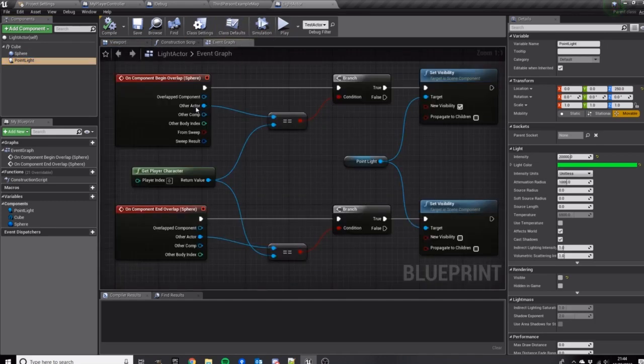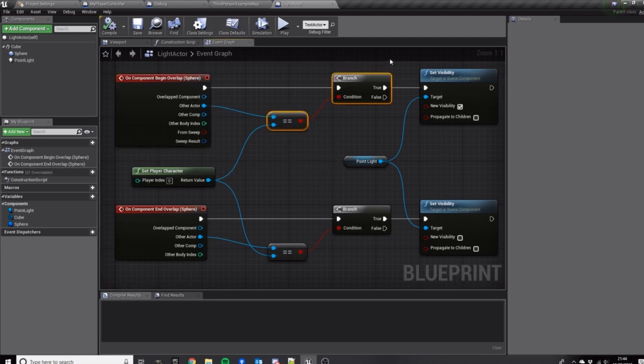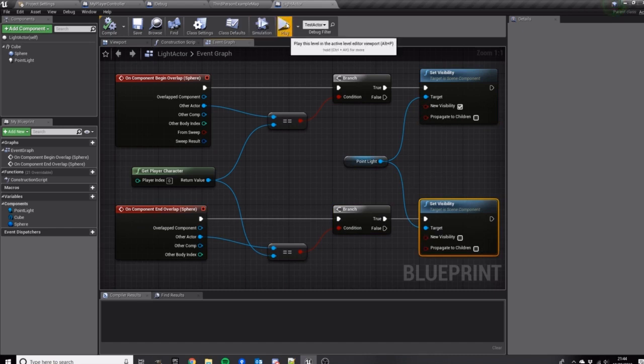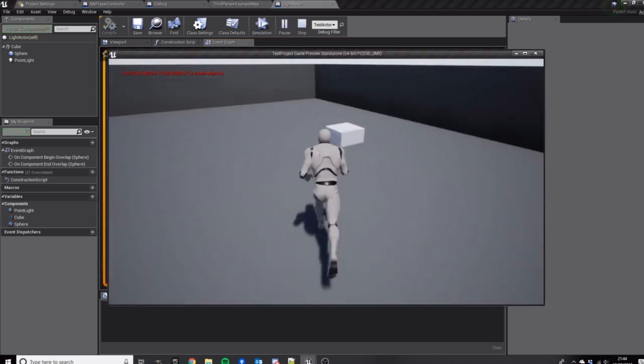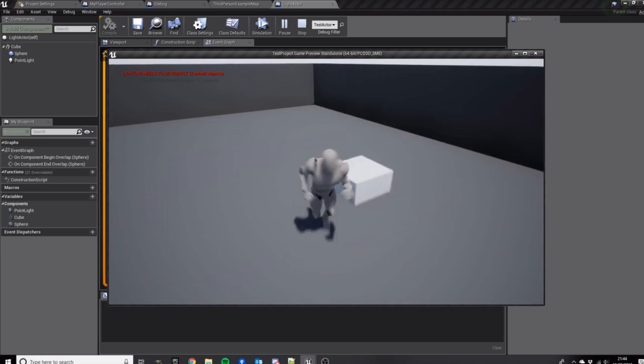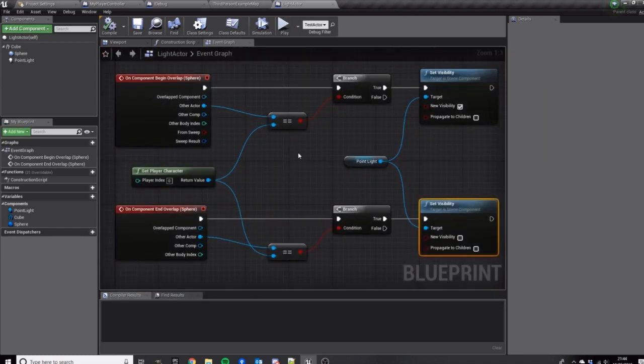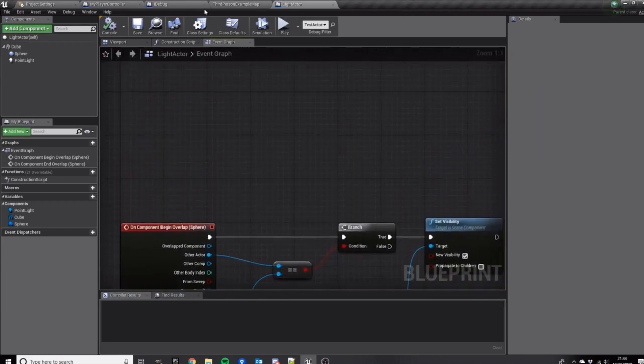And you can see that on the event graph here, so something begins overlapping the sphere, if it's the player, set the light's visibility to true, and then when something leaves the collision sphere, if it was the player, set the light's visibility back to false again. And I showed you that at the start. It basically is just this. Okay, so what we want to do now is apply that interface that we just made to this blueprint.